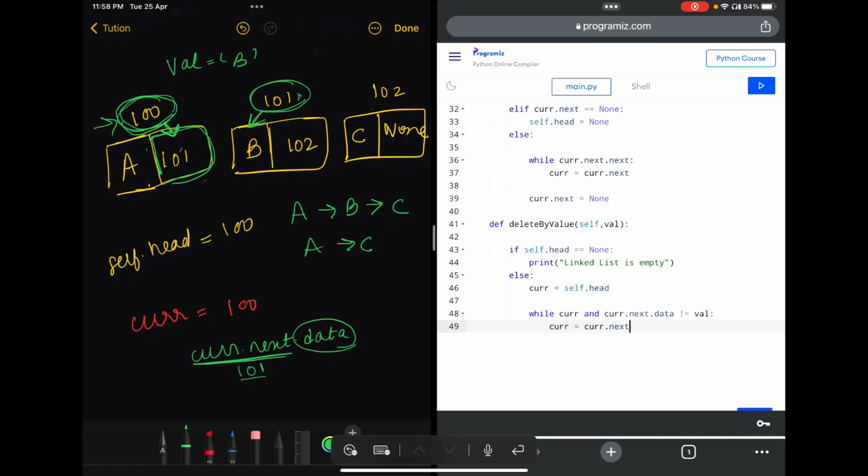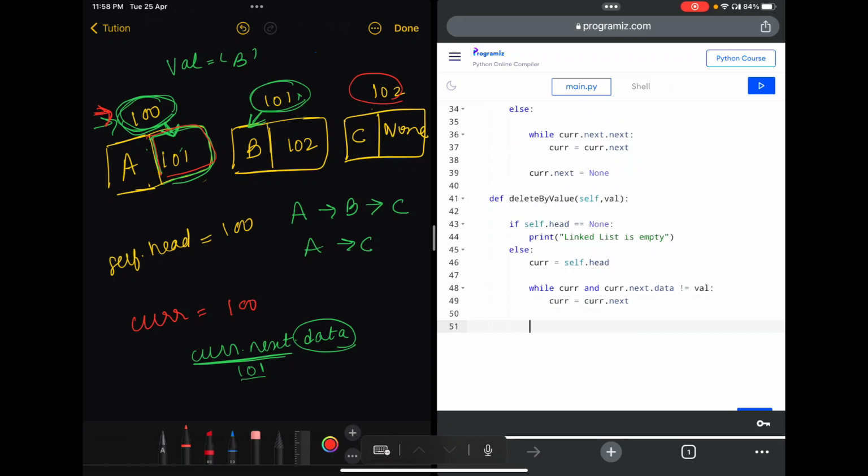So this while loop is not going to run, and I will not go inside the loop. I'll come just after. So my pointer is pointing to A node only. Right, so my pointer is here only. Now what I will do, I want this to point to C instead of B, right? So here my cur.next should point to cur.next.next.